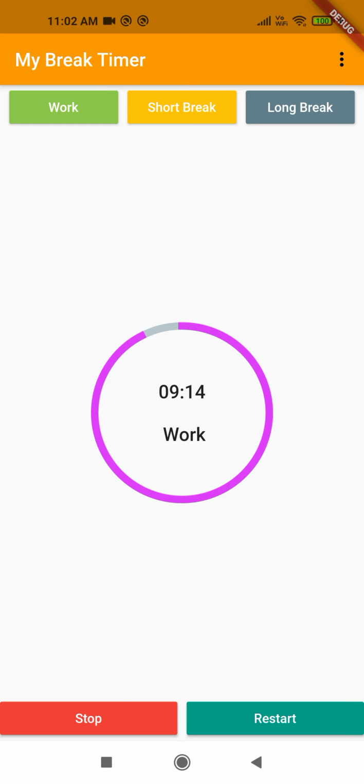This application contains the main screen. At the top we are showing three buttons, in the middle we are showing the progress indicator, and at the bottom we are showing two buttons to start and stop. We also have one more button, the menu button.